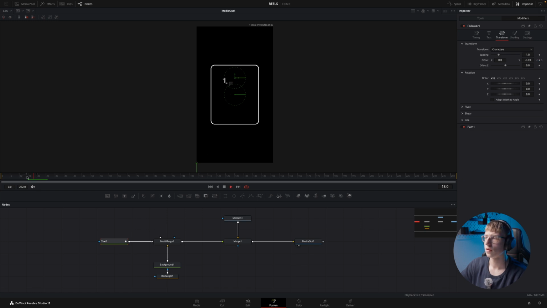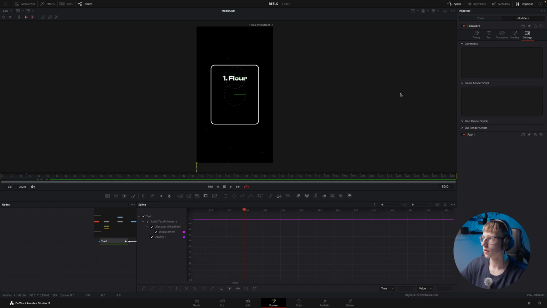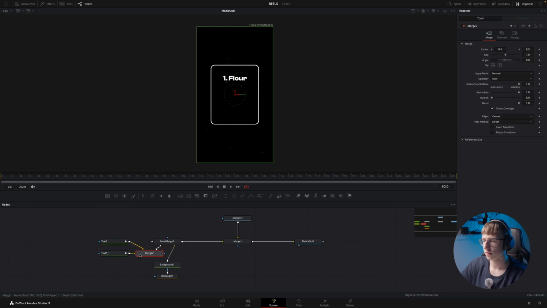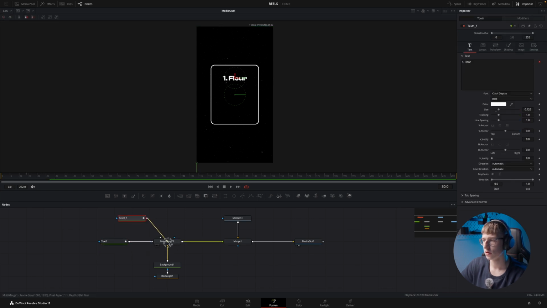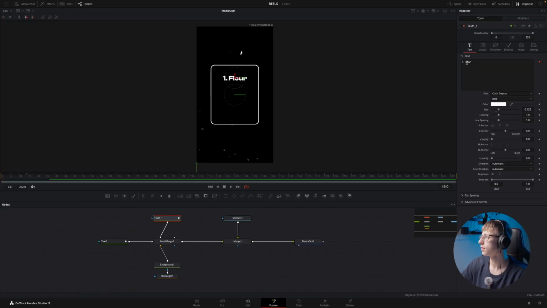Then let's quickly make it smooth as always. Highlight, press F. That's it. Easy. Then close the spline editor, and now let's duplicate this text. What's the second thing? Adding salt. So let's make number 2 salt.